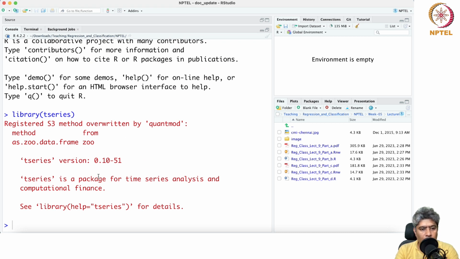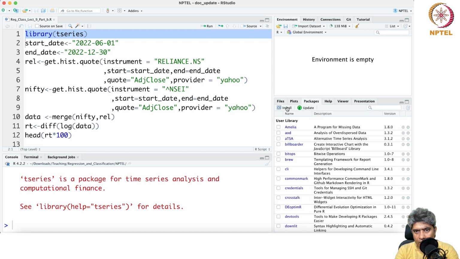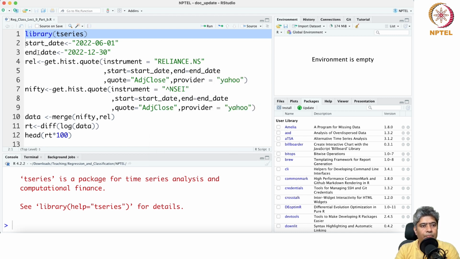If you don't have the tseries package in your R, then what you can do, you can see here there is a Packages tab. You can click there, go to Install, write tseries, and make sure install dependencies is checked, and then you click Install. Now I am not going to install because it is already installed in my R environment, so I'm cancelling it.